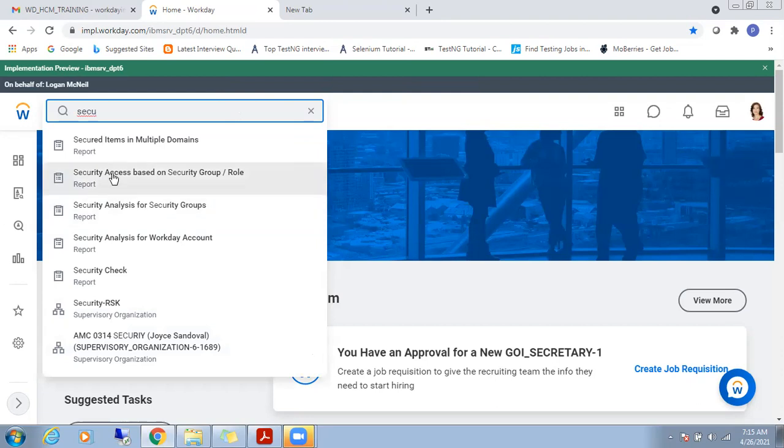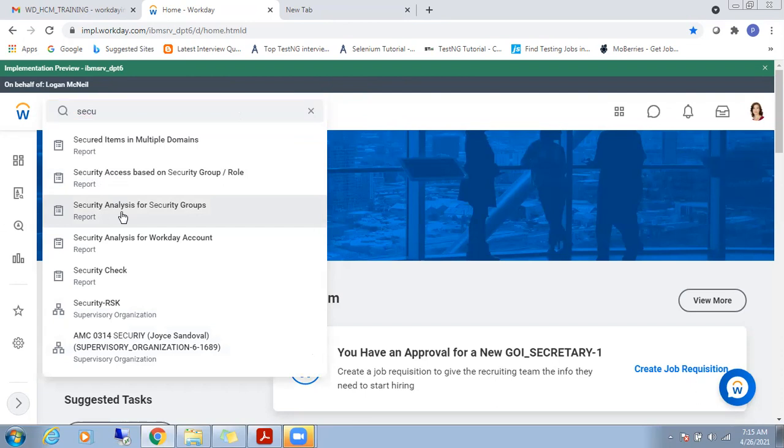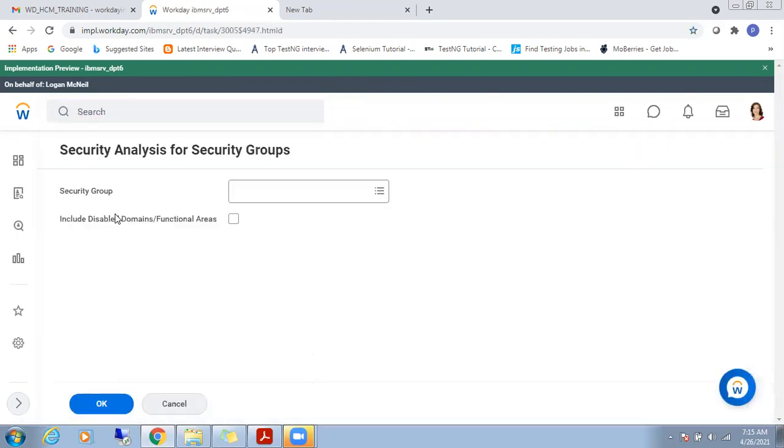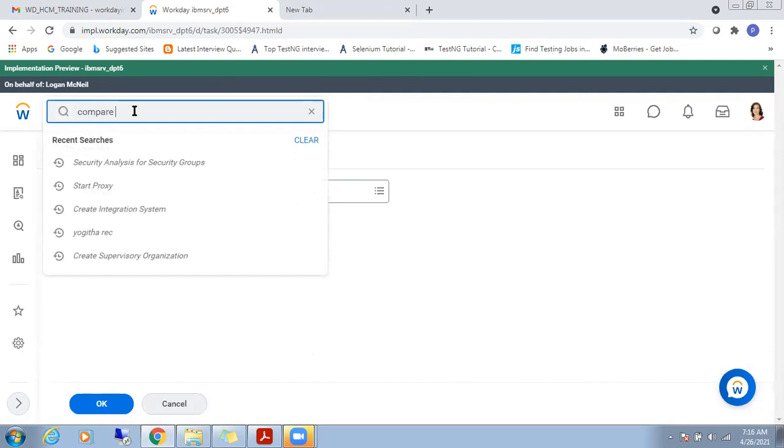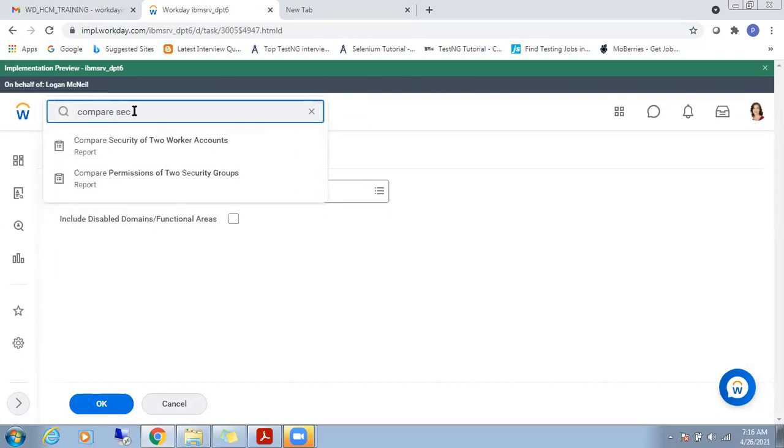See this: Security Access Based on Security Group or Role, and Security Analysis for Security Group. This is one of the reports that gives you information related to any of the security groups. Now we have one more thing called compare. See this, Security for Two Workers. If you want to compare security for two workers, we can use this option, Compare Security Groups. It helps us compare which security group is available for one worker and missing for the other worker.